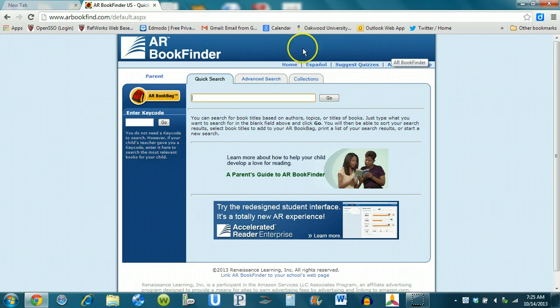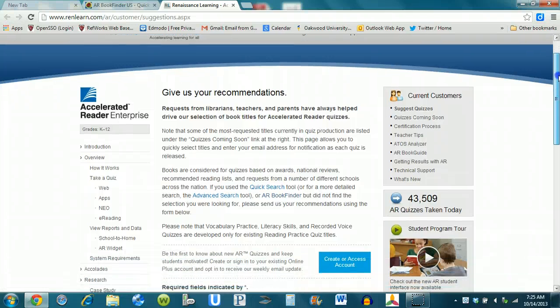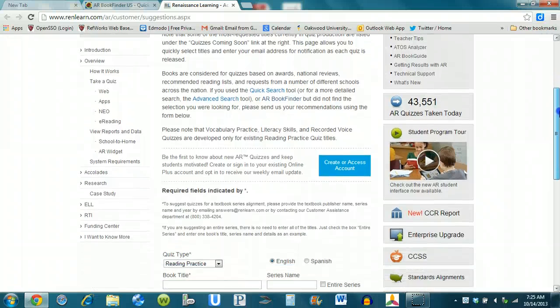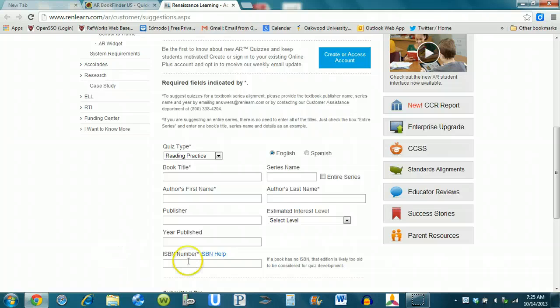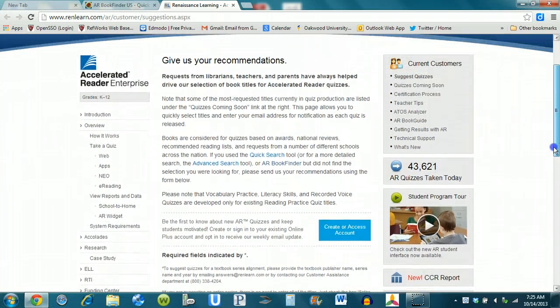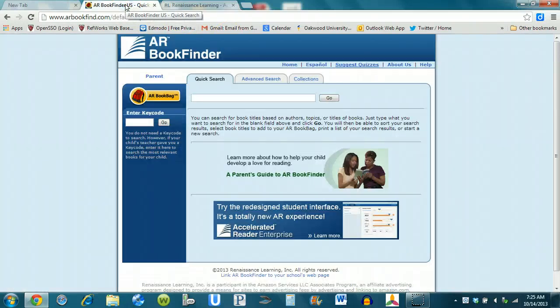I just want to highlight some other things before we actually do the book search. For those that speak Spanish, there are information books in Spanish that you can look under. They also will allow you to suggest a quiz. For example, if there is a book that does not have a quiz, you can go to this particular website and simply submit the book title, author, year, etc., and let them see that you're interested in having this particular book as a test. All right, so that's good information there for you.